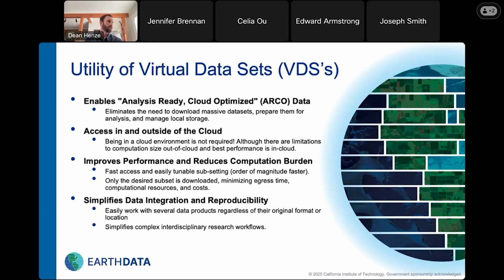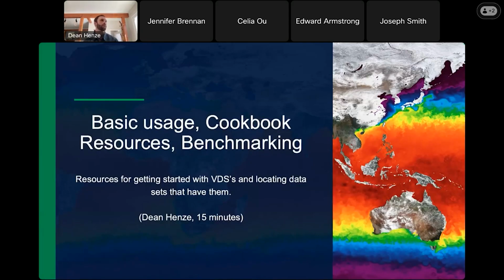And then it should simplify data integration and reproducibility. And what I mean by that is, you've got this notebook and you're accessing all these data sets. It's going to be easy to do that. And then when you pass on that notebook or script to someone else, it should be easy for them to run that same workflow.